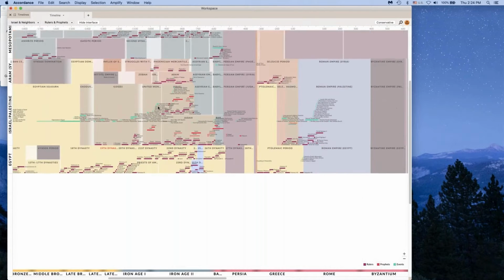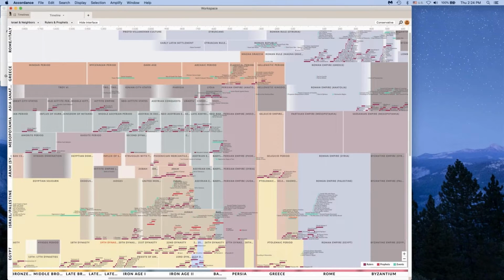So this is how you pick which groups you want to see, and then I'll show you how to change the groups or how to define your own group in just a little bit.